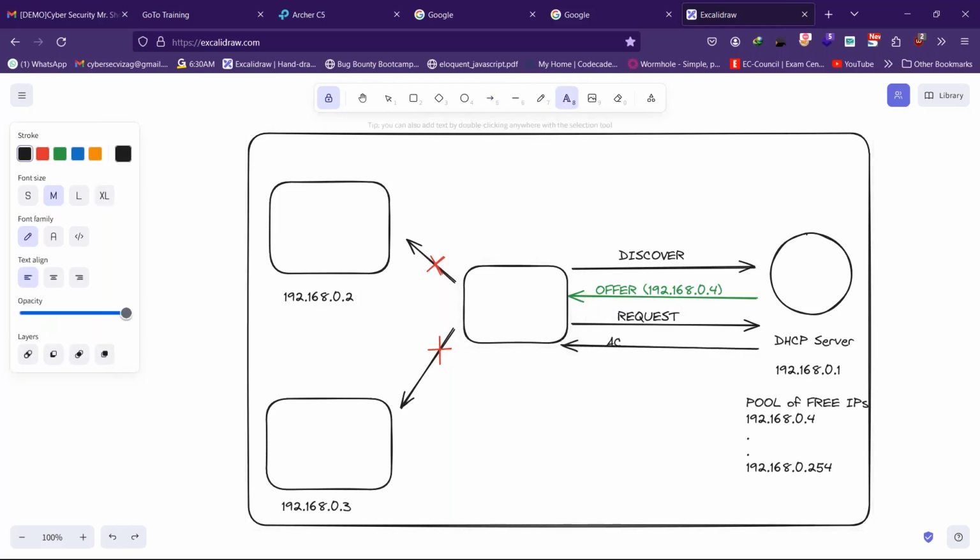So this is the whole DORA process. D for discover, O for offer, R for request, and A for acknowledgement. And with this final acknowledgement, your device gets that new IP 192.168.0.4. Okay. Is that clear?